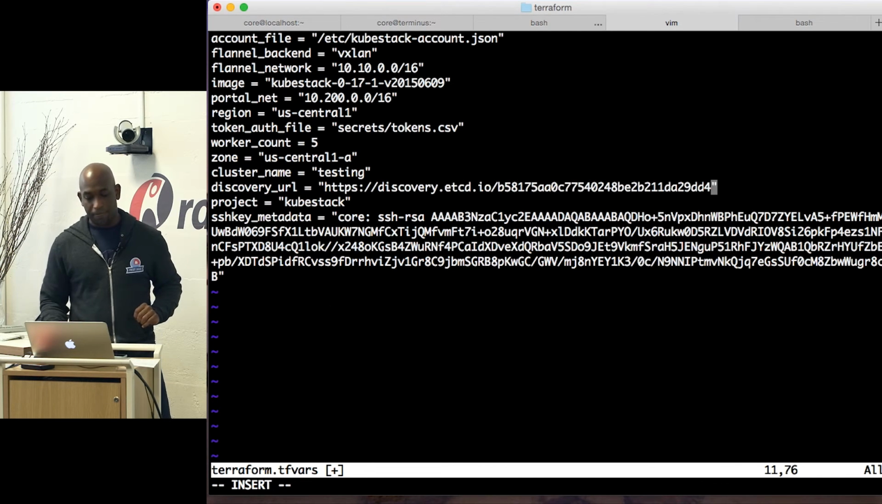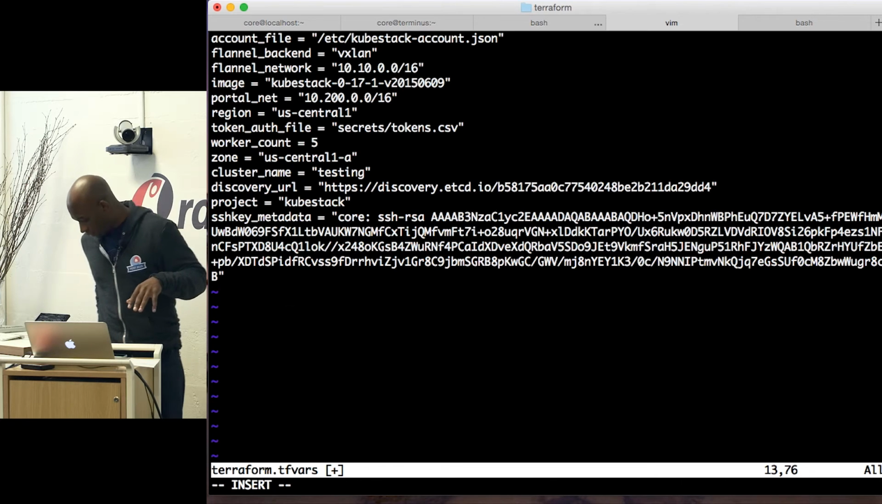So we have a new token. The project I'm using is kubestack, and I need my SSH key here so that I can log in, or you want to switch it up?